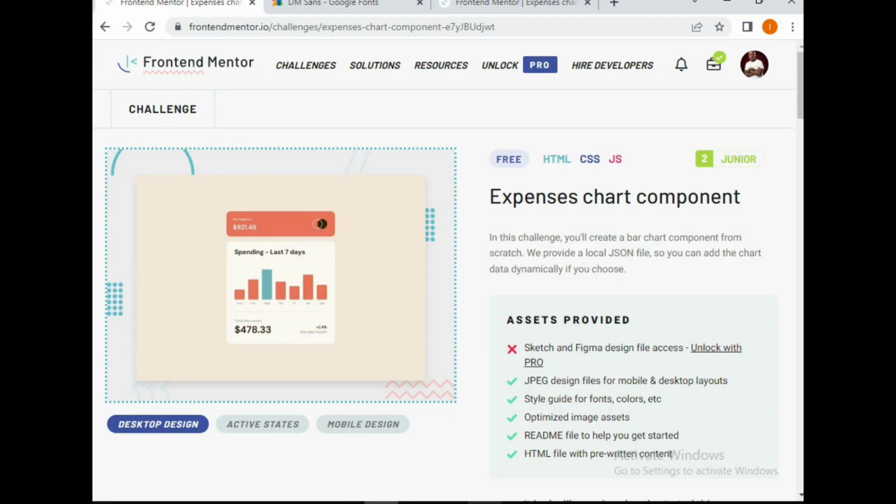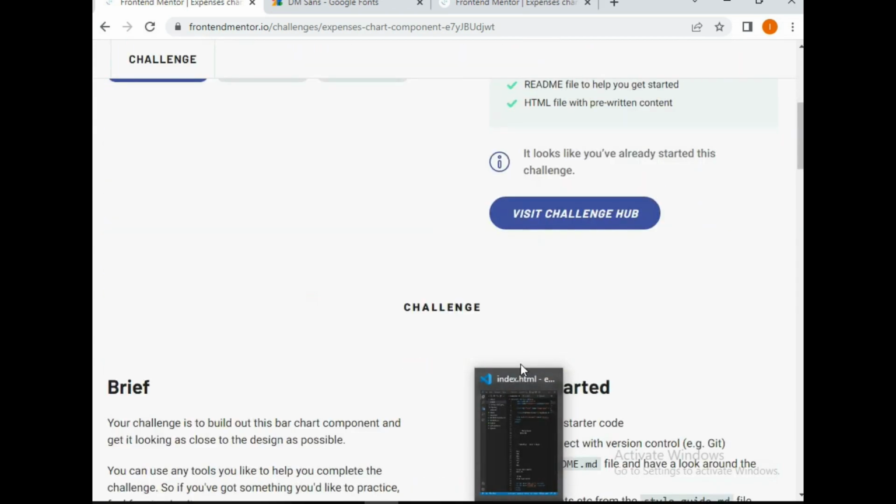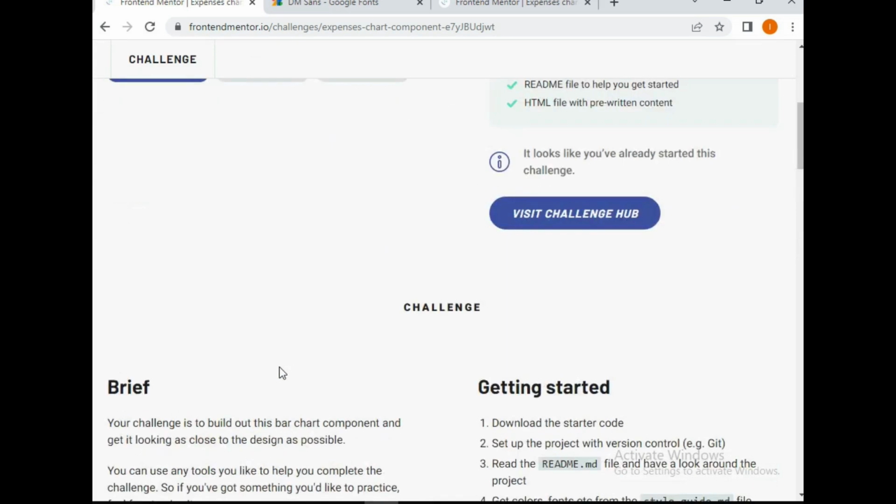Welcome devs to another challenge. This is the May 22 challenge from Frontend Mentor. It's called the expenses chart component. Please go ahead and download this challenge, and it's for free, and code along with me as we complete this challenge.